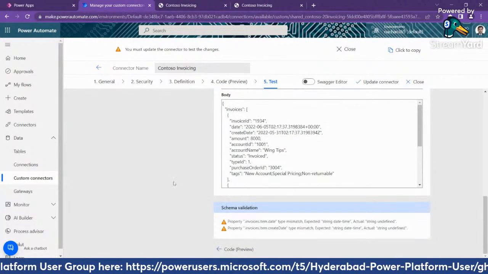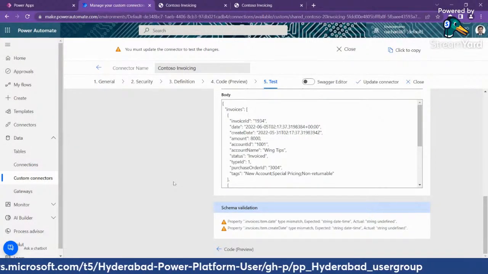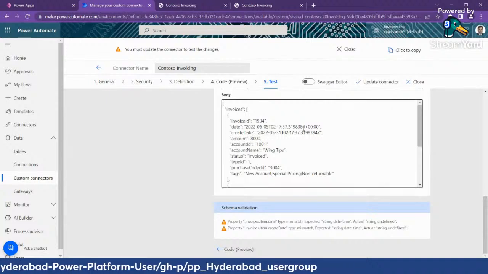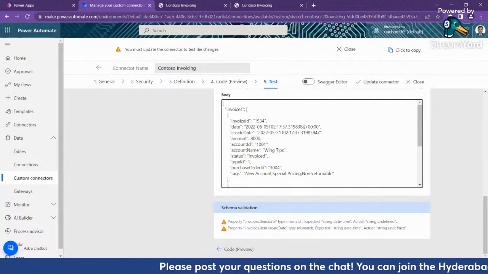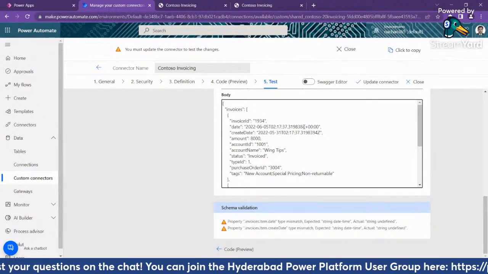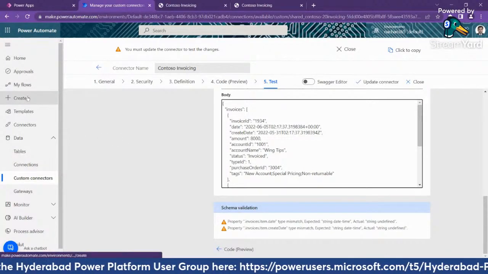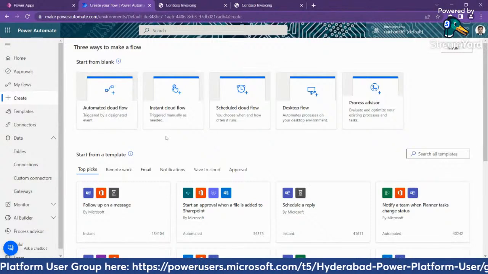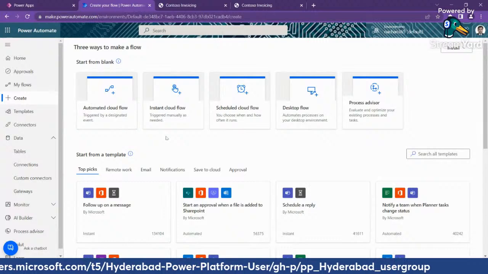From here you can see that we were able to execute that, and we got an output which you can see as a JSON array. This JSON array contains information about each of the invoices that we have got. From here we will also be able to use this custom connector in our Power Automate as well. For that, I will go into my flows, or maybe I can just click on create, and we will try to consume this custom connector and get all the invoices.